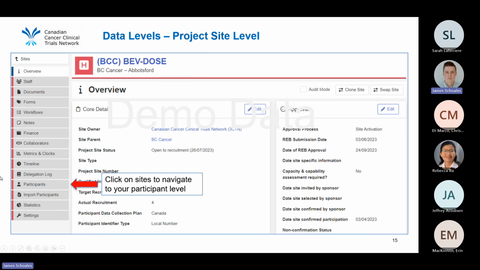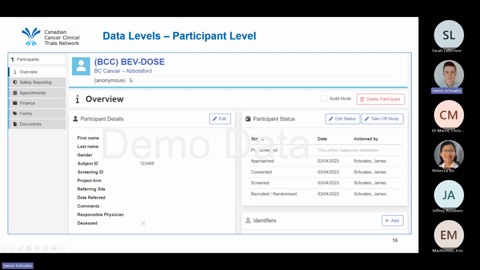You can get to the participants or the patient level by clicking on the Participants tab on the left. And this will bring you to the participant information, which is the blue or light blue section here. Again, this is just demo data, not actual patient information. But you still have the status, patient status workflow information over here. So the dates of when they're approached, consented, recruited. You can edit the status at any time, and you can take patients off if you need to as well.